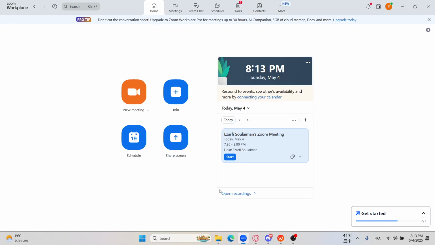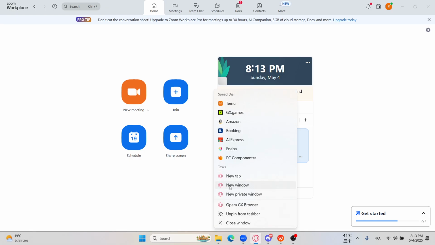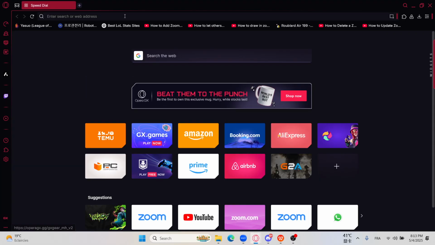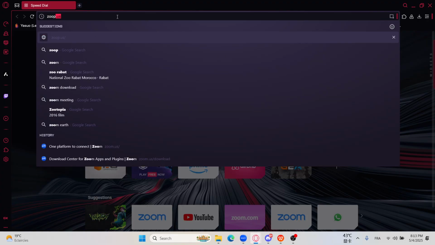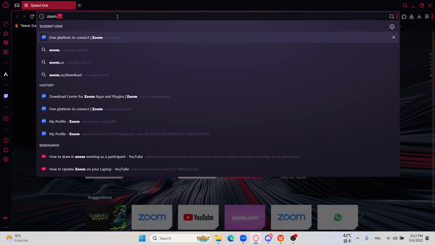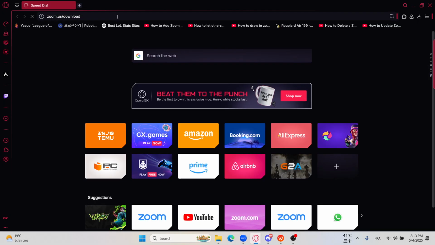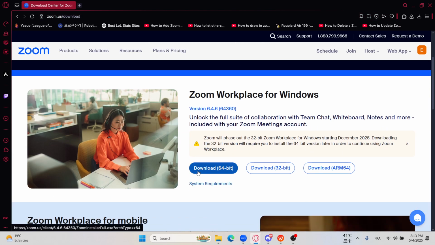First, you need to go to your Zoom app, which you can get from the Microsoft Store or from the zoom.us/download website. Let me show you the website. You can open a new window in your browser and go to zoom.us/download, and then once you're in you can just click on download and choose the version that your Windows system requires.